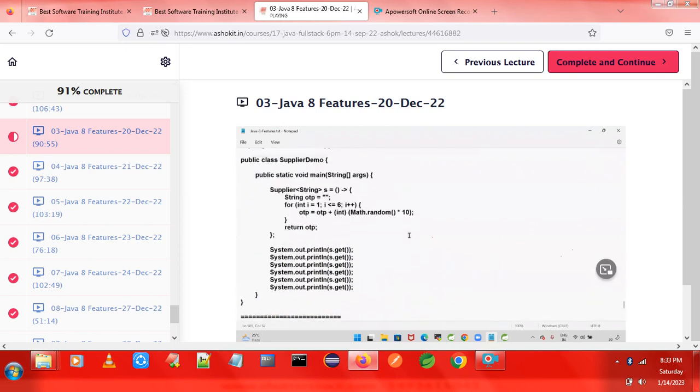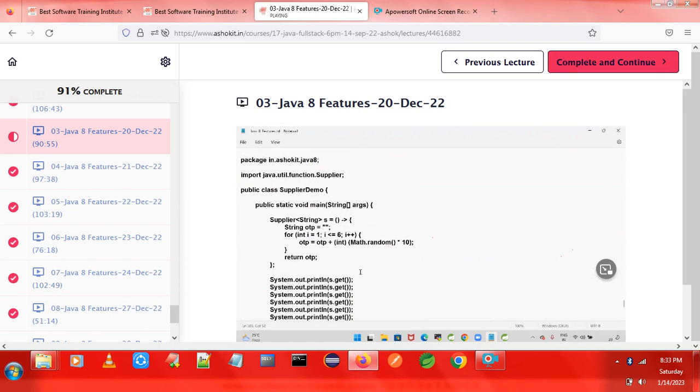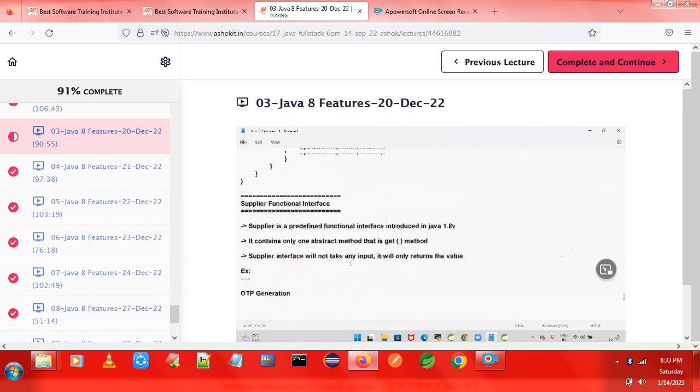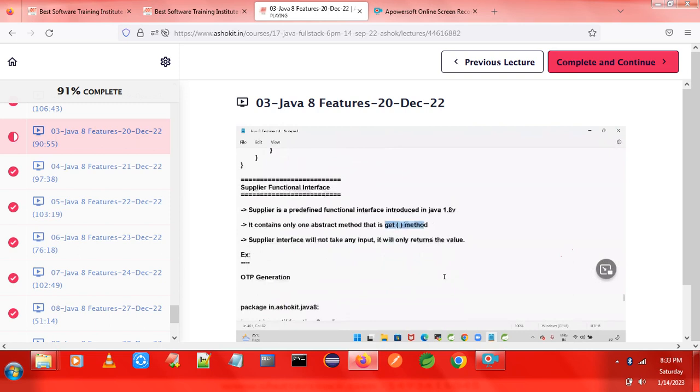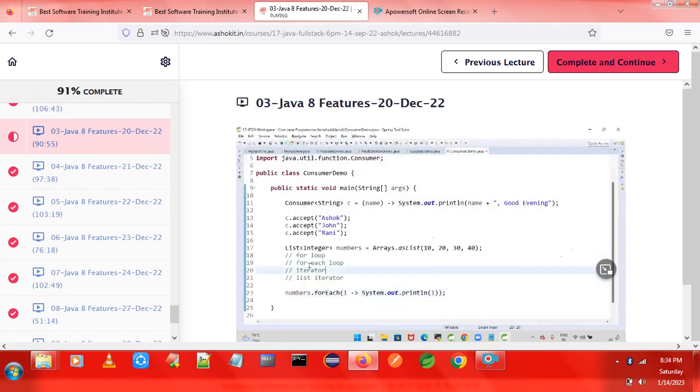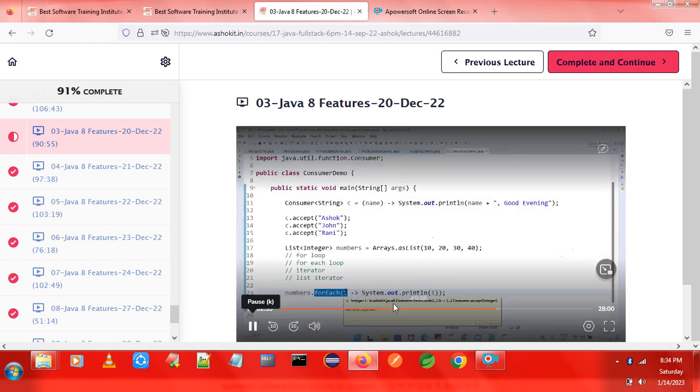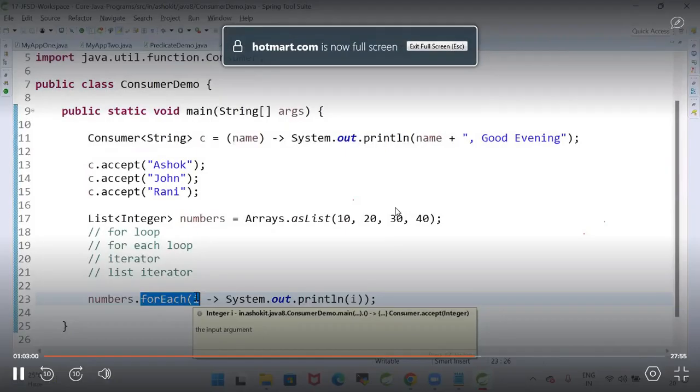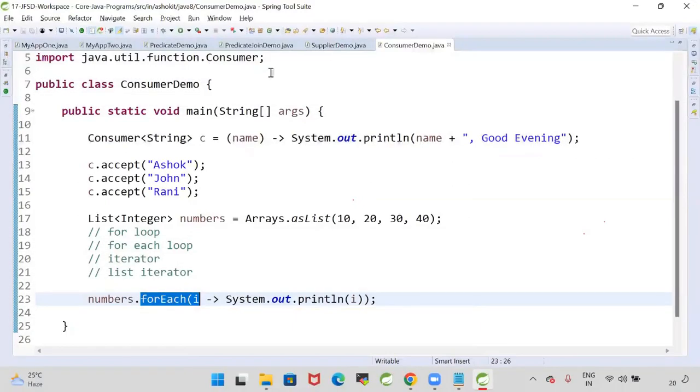Supplier will not take an input. It will only provide the output. We can just get the output from the supplier. So in the Supplier interface, they have given the get method. In the Consumer interface, they have given the accept method. Can I say that this is one of the examples for the forEach? Yes.